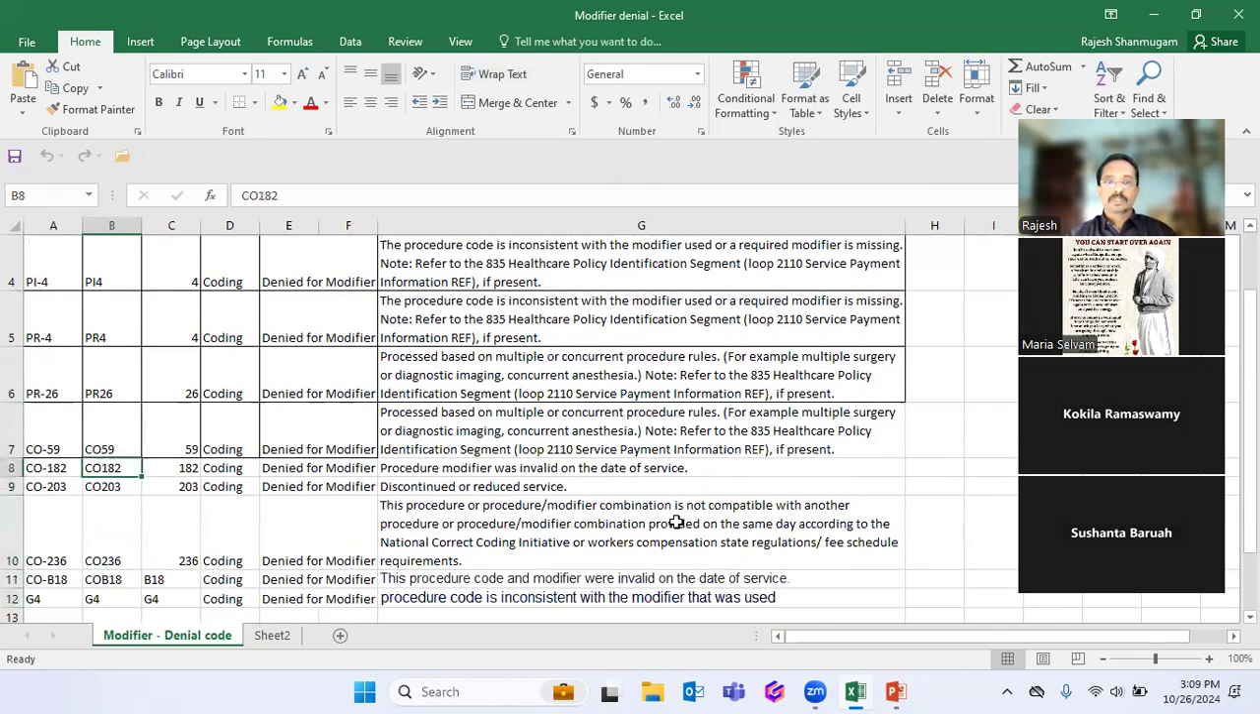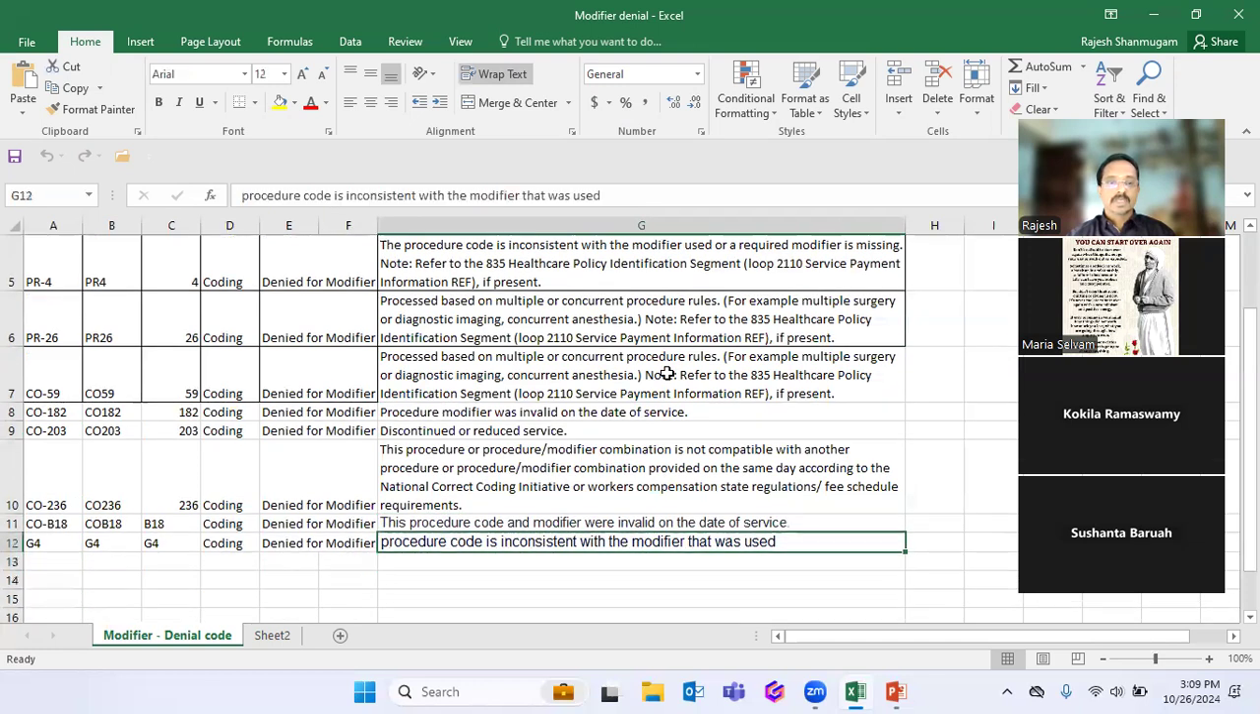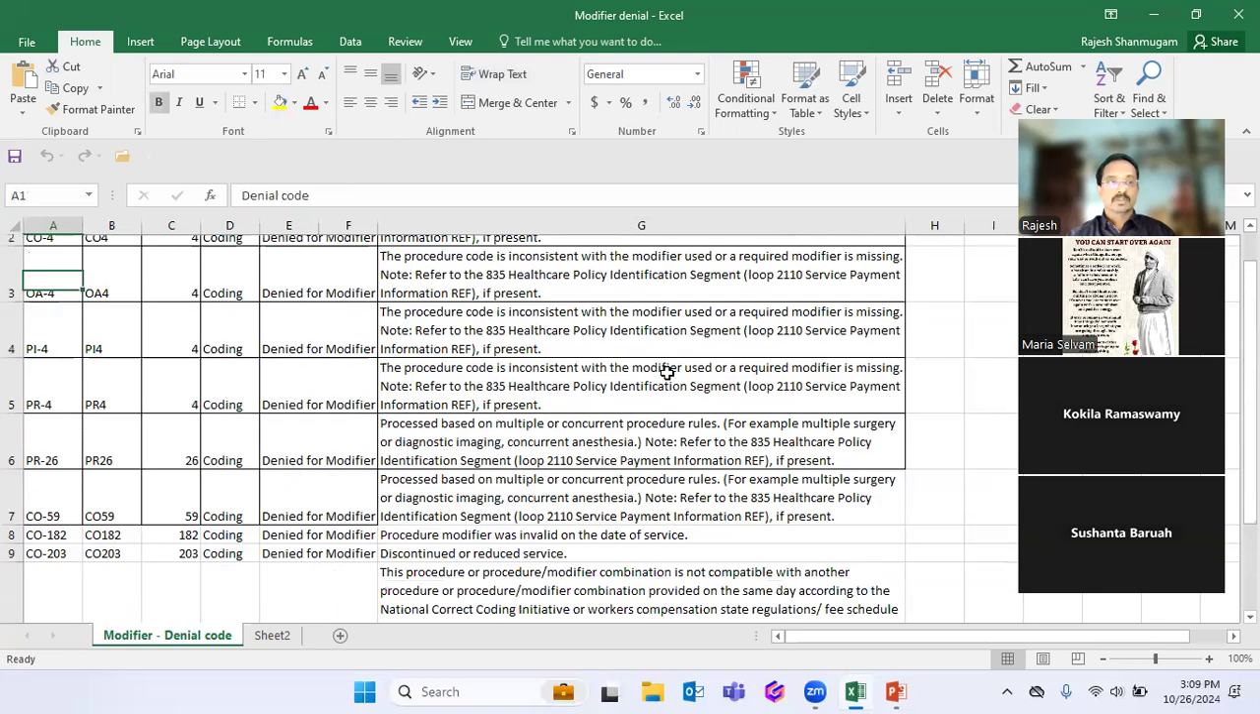And 182, here the procedure modifier is invalid for the date of service. What that means is the modifier may be valid, but it is invalid for the date of service. A removed or not active modifier is used by your coders. Discontinued or reduced services require your modifiers. The same way 236, the same related to your PR26. And CO B18, procedure code and modifier is invalid for the date of service. And G4, procedure code is inconsistent with the modifier that is used. These are all the denial codes you are going to get related to the modifier.